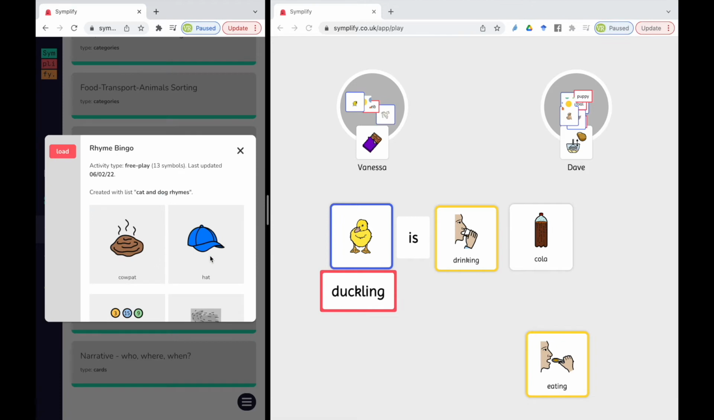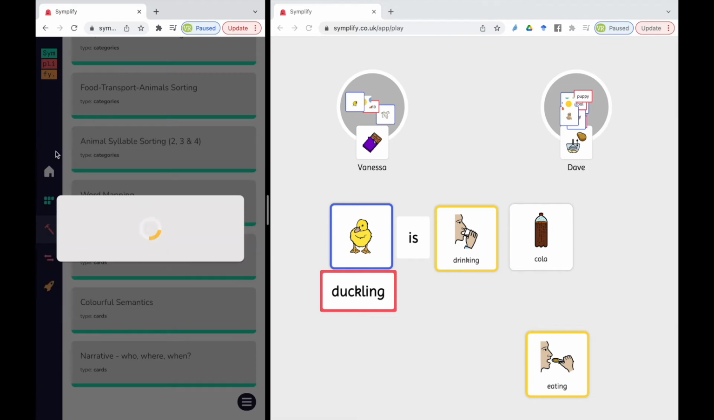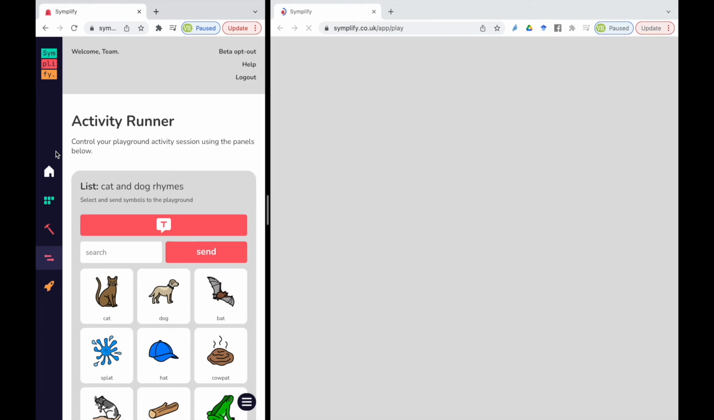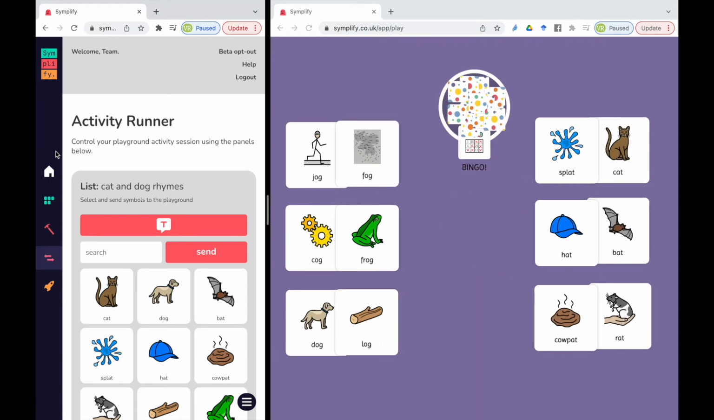So this one is Rhyme Bingo. I've opened it up and I'm going to hit load there, and it will automatically load it up for you in the playground. So you can only ever have one game loaded at a time. Whichever game you've got active will show in your playground on whichever device you're logged into. On this one, you can see that I've set up a bingo pot in the middle and two bingo cards, as it were, to play with.